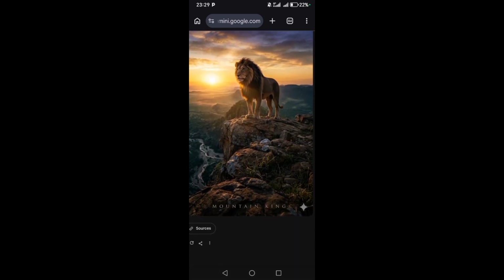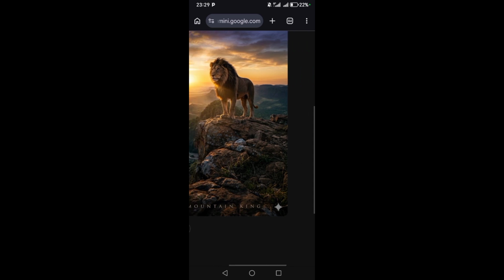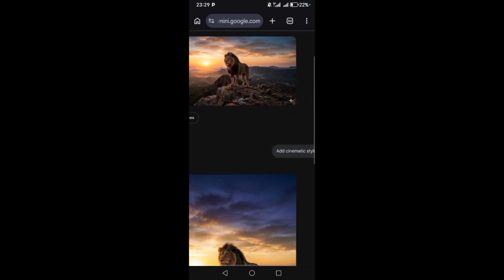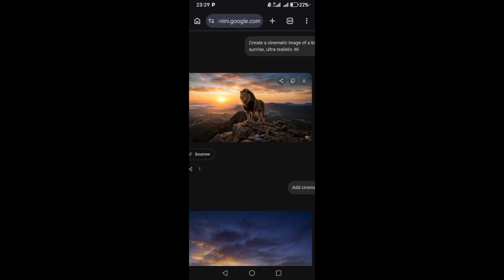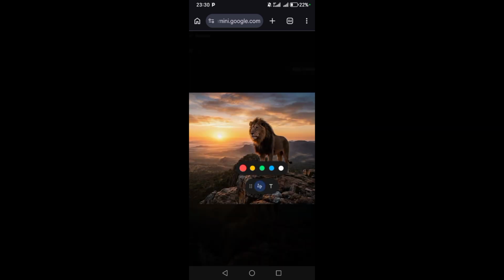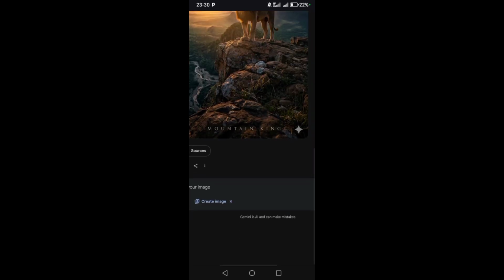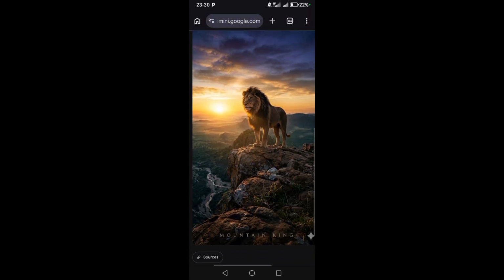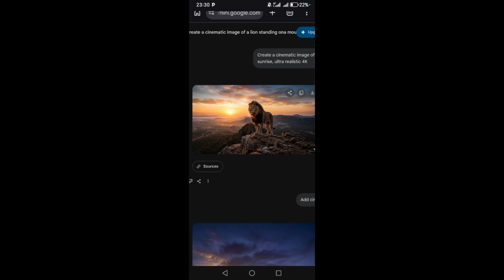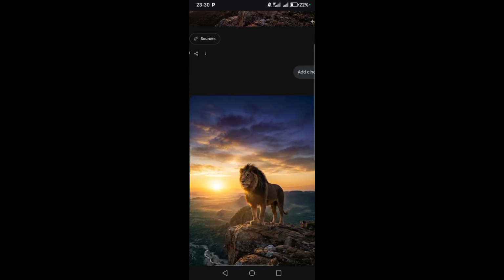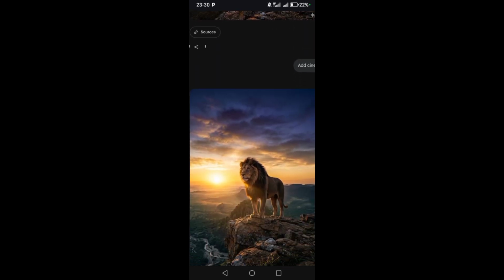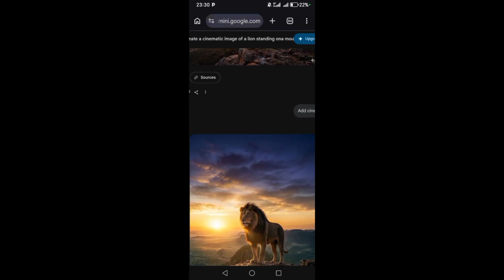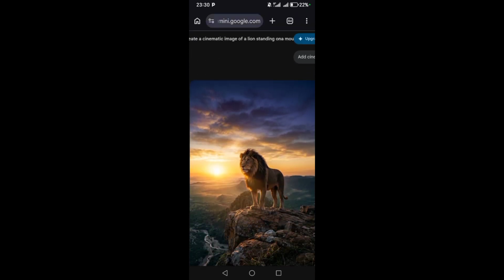So this is it, Mountain King. This is the cinematic lighting, cinematic style. This was the first one. Now see the second one. This was the first one, and this now is the second one, cinematic lighting, cinematic style. So you can see, you can decide to refine your image if you want.